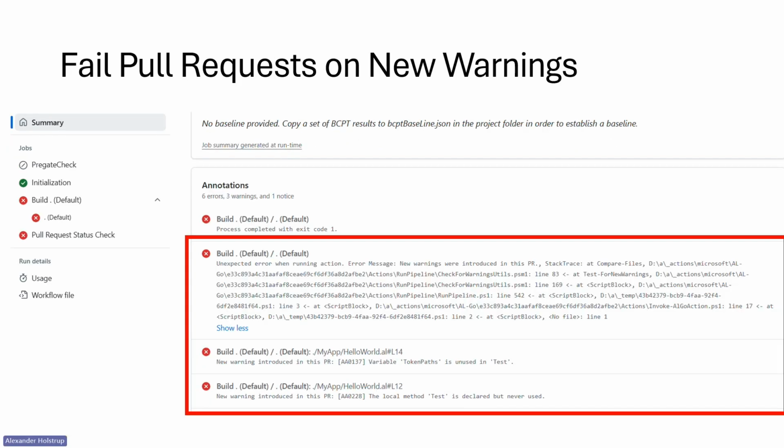And finally, we rolled out a feature for failing pull requests on new warnings. This was feedback we got from some partners that they want to fail pull requests whenever a pull request is introducing a new warning.